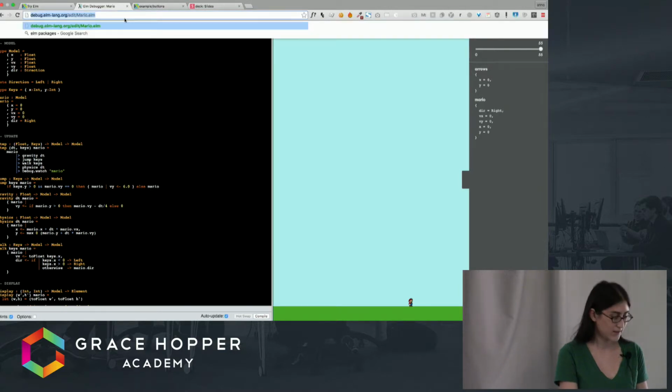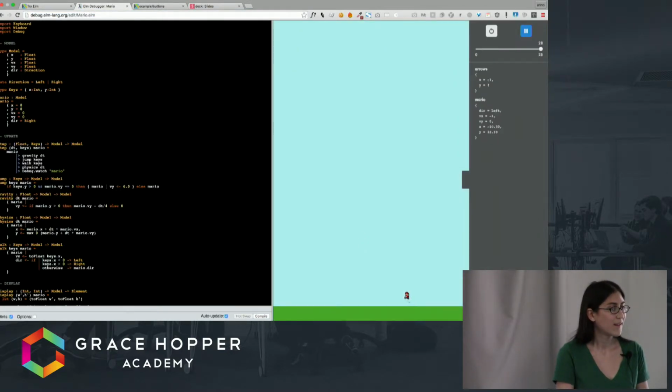Why is it not running? Okay, here we go. So I can just play Mario, and I can see what's happening here. But I can actually pause. I can scroll back in time and see what my code did, and I can follow along right here.